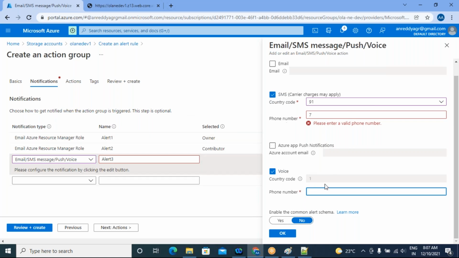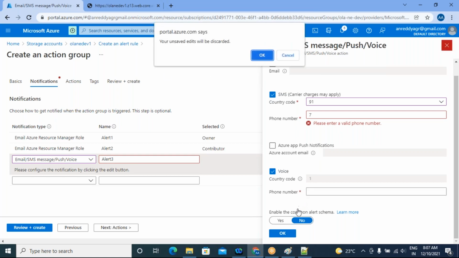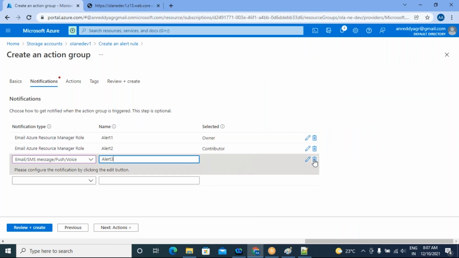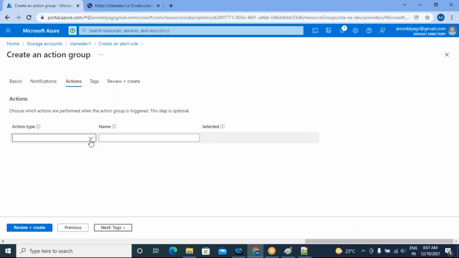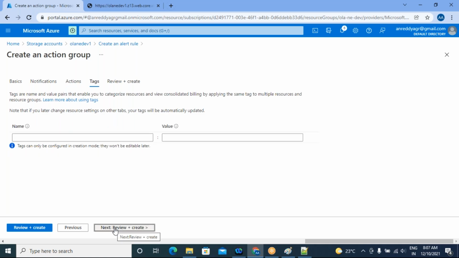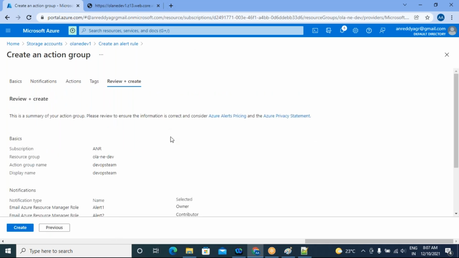In the lab session, you can check this one. But basically, this is a real-time concept that we have to configure. We can do that, but because there is a cost involved here, that is the reason. So for now, let's cancel this. Okay, I'm deleting this one. Next, go to actions. You can ignore this one for now. Next, tags, review and create.